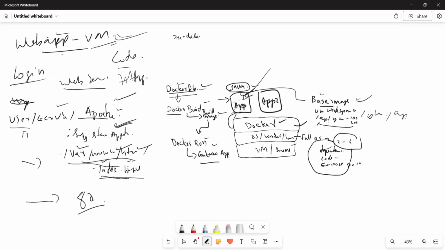This application uses the HTTP protocol, so we need to open the HTTP port, port number 80, so that users can access the application using that port number. So these are the steps.